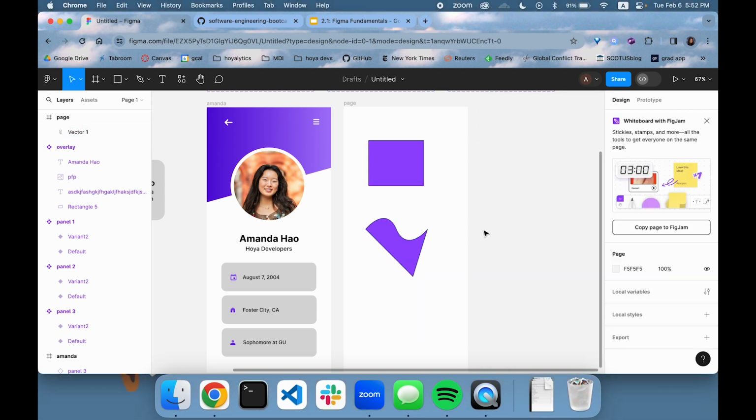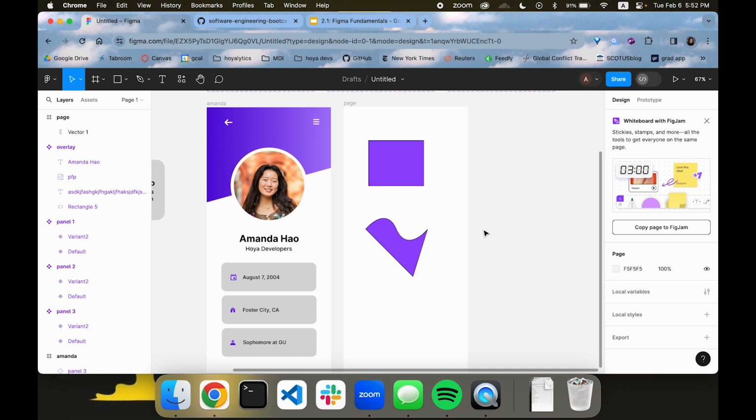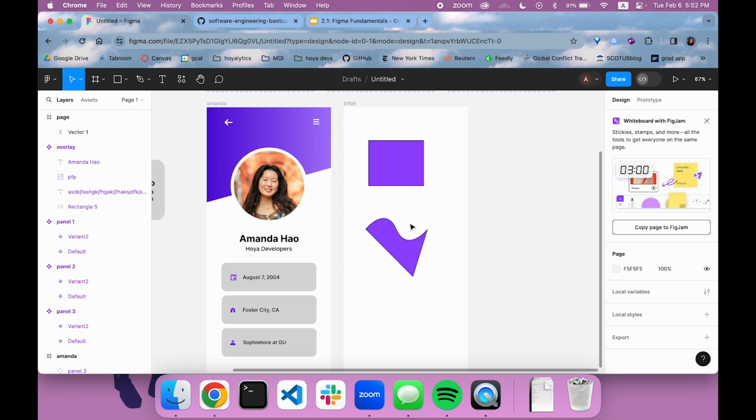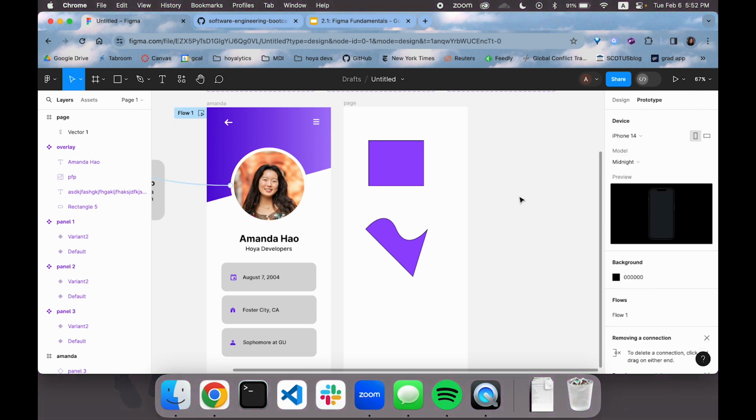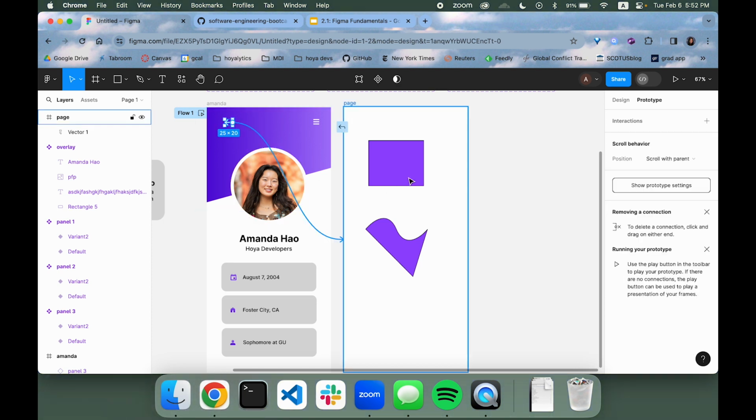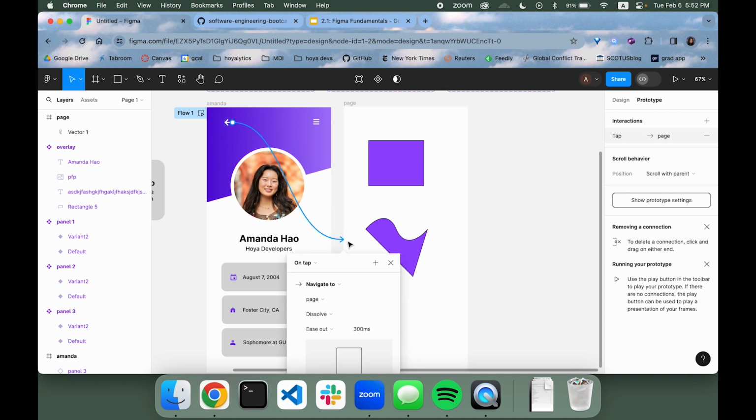So what we're gonna do now is make two components on here interact so that once you click one icon on one page, it'll go to the other screen and vice versa. So we click prototype, and let's say whenever you click the back button, we want you to go to this page. You'll see that there's a plus icon here. You're just gonna drag that to the second screen.